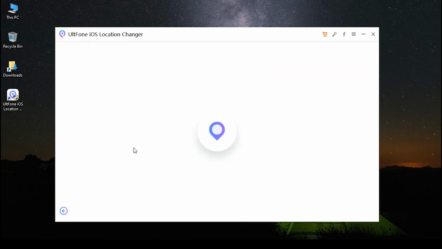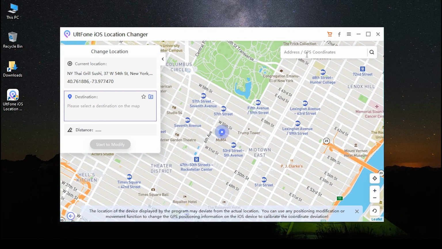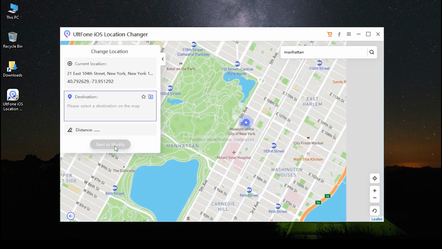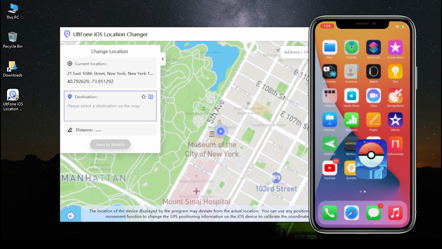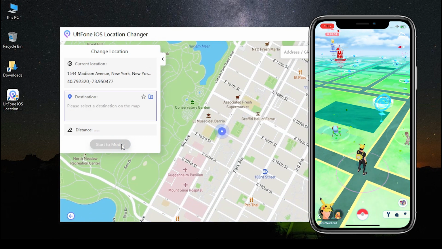You will be redirected to the map screen where you can search the location or GPS coordinates you wish to teleport to. Or you can also pinpoint the location on the map. Next, check the location information on the left panel, and once you're satisfied, click on Start to Modify. And you're done. You can now open the Pokemon Go app on your iPhone and enjoy catching more new Pokemons from your new modified virtual location.